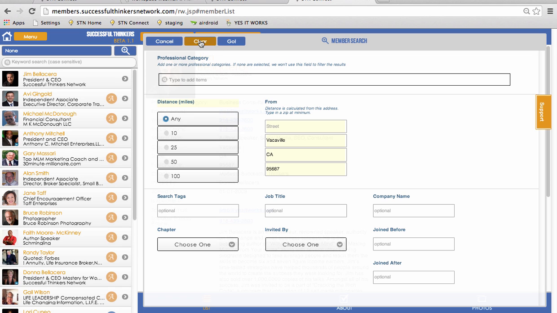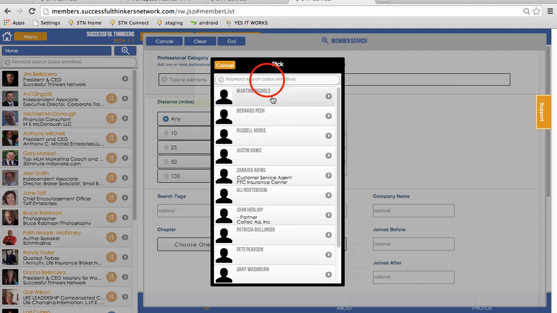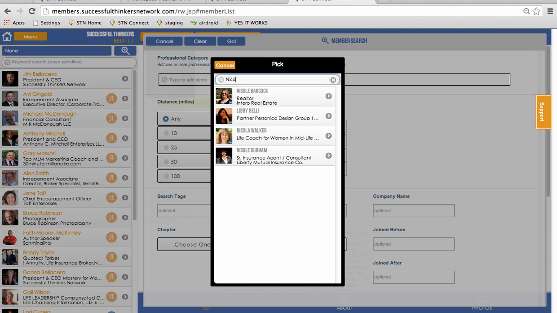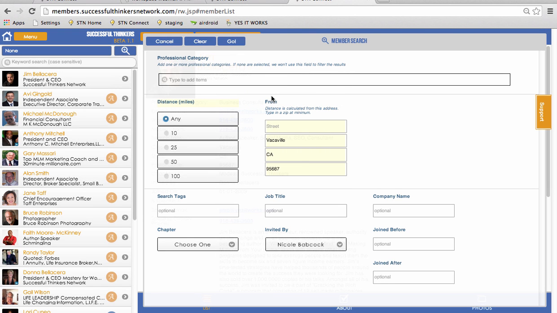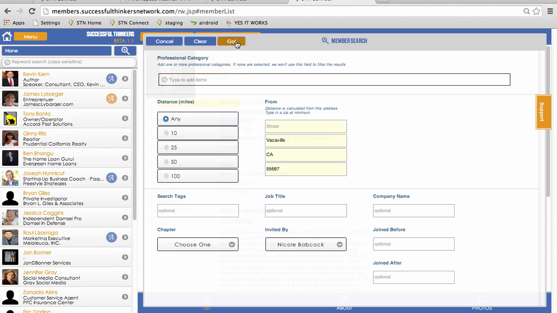So I clear this information. I go down to the line item called Invited By. I'm going to put Nicole in here. I'm going to type her name, Nicole, and click on her. And now that she's in, I'm going to click Go. Everybody that shows up on the left-hand side is people that she's invited into Successful Thinkers Network. And Kevin Kern starts at the top. That means he's the most influential person inside Successful Thinkers that she's brought in herself.